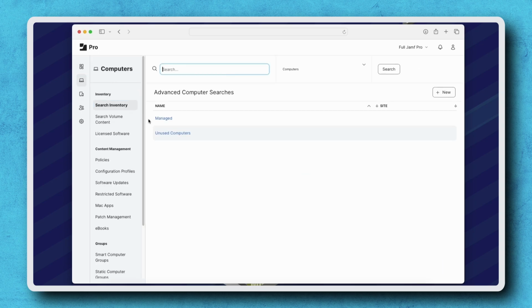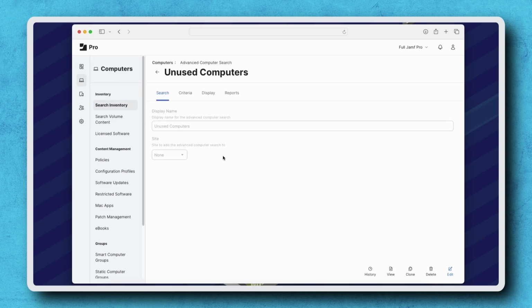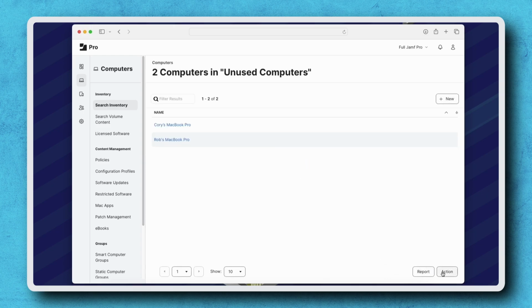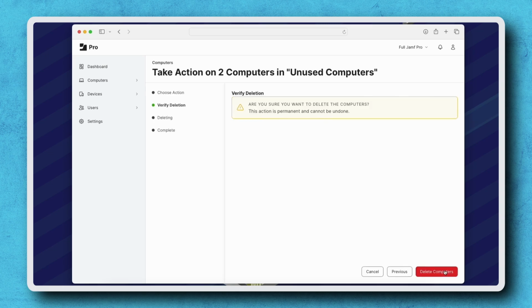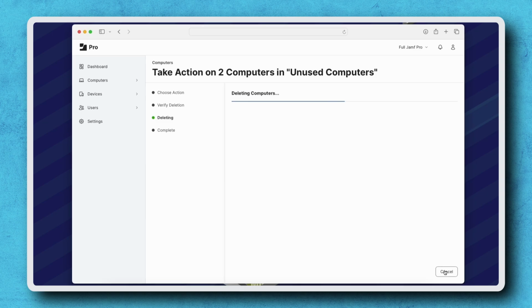Navigate back to the advanced search we created previously and select View in the bottom right. Click Action. Select Delete Computers and click Next. Before proceeding, make sure that you're deleting the correct devices from your instance. After verifying, click Delete Computers. Once the devices have been deleted, we receive a confirmation message, and that's it.